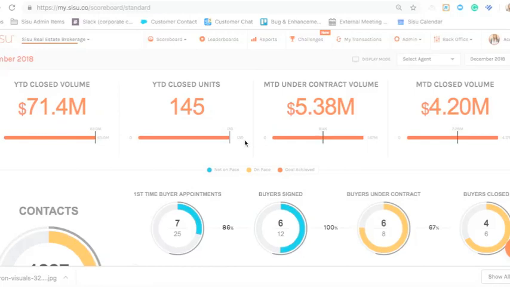I am going to give you a quick tutorial on how to use Sisu to manage transactions. This will be mostly helpful to transaction coordinators to know what things you can add into the system to make it customizable to you and really tailored to your team.